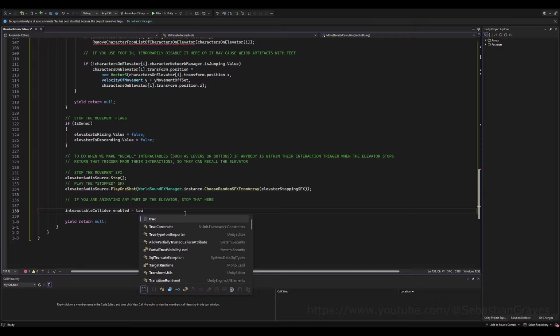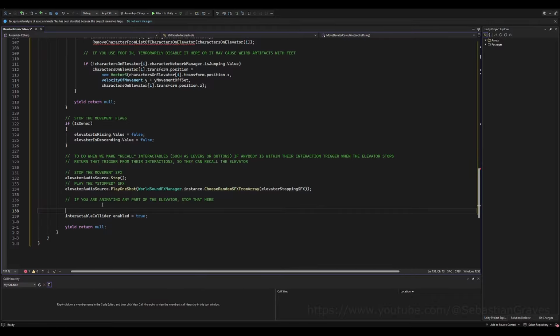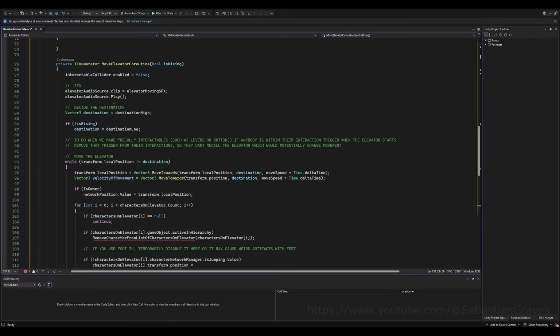Now right below that, I'm going to say interactable collider is equal to true. It's come back on because the elevator has stopped moving. So I'll make a comment here too: re-enable the interactable collision. And this makes it so if you come onto the elevator again, you're able to collide with it.